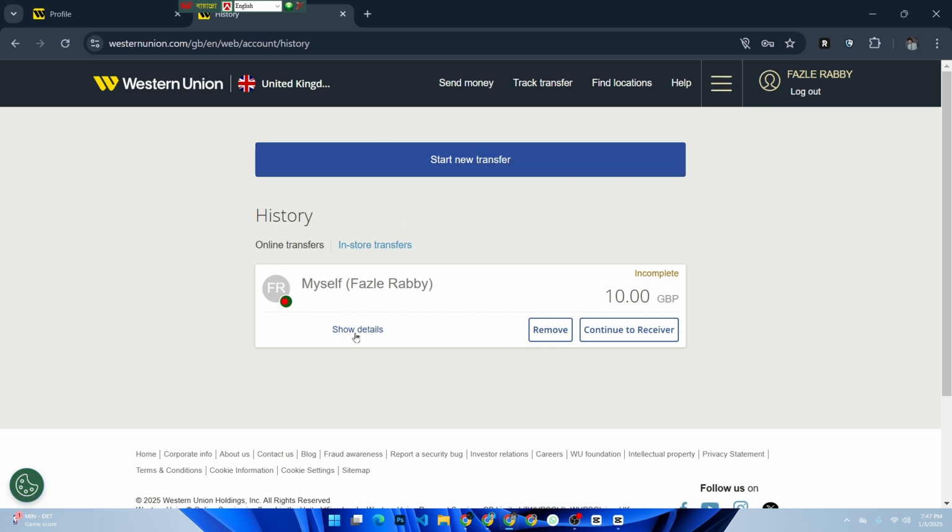Now go to the track transfer or transaction history section and find the transaction you want to update. Select the transaction and check if the option to edit receiver name is available. Note that changes can only be made if the money hasn't been picked up yet.